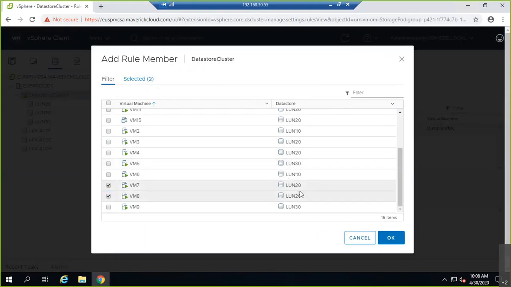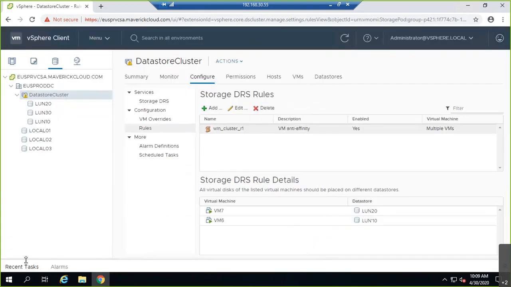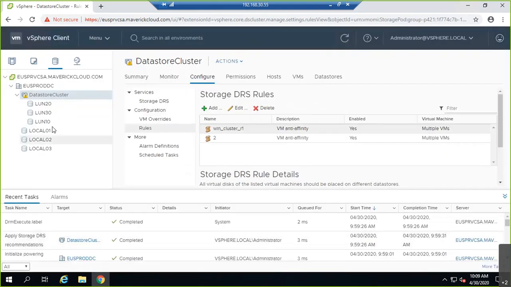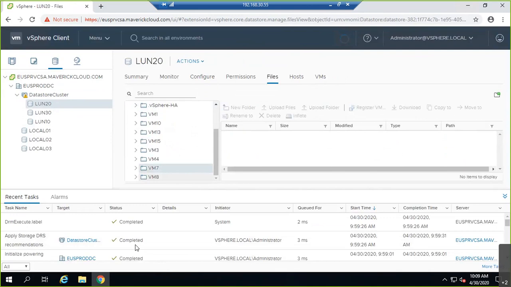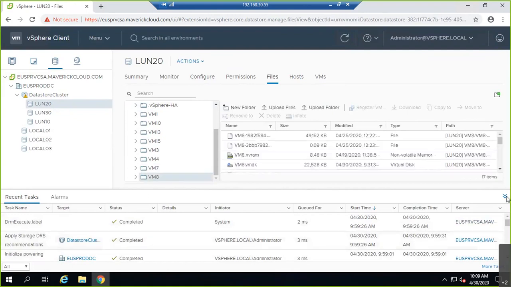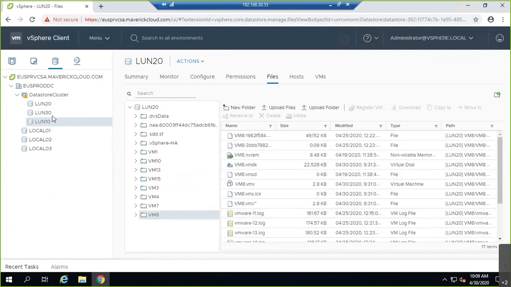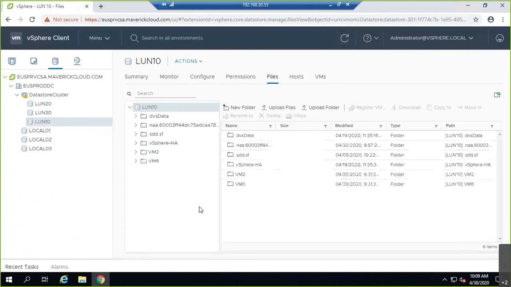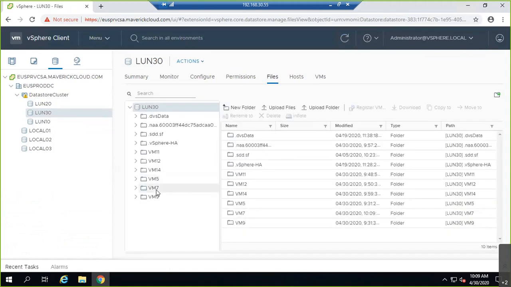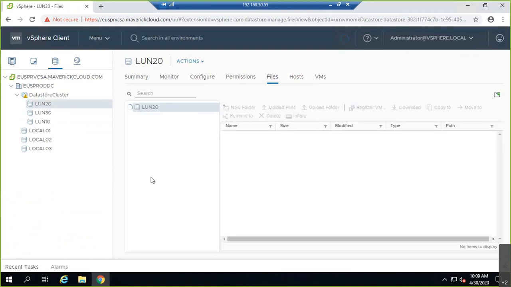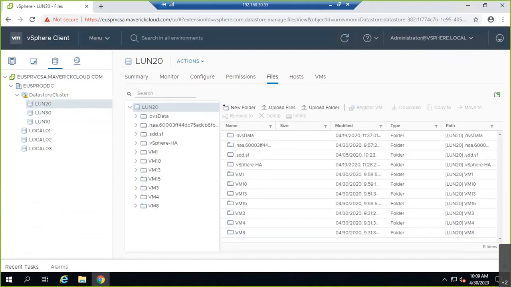7 and 8, they are staying in 20. Okay. That's it. So 20, 7 and 8. So it should move one of the virtual machines from one data store to another data store. Let's see. It is running 6 here. Let's see. 7 came to here, and 8 is staying here. These kinds of rules also you can set.